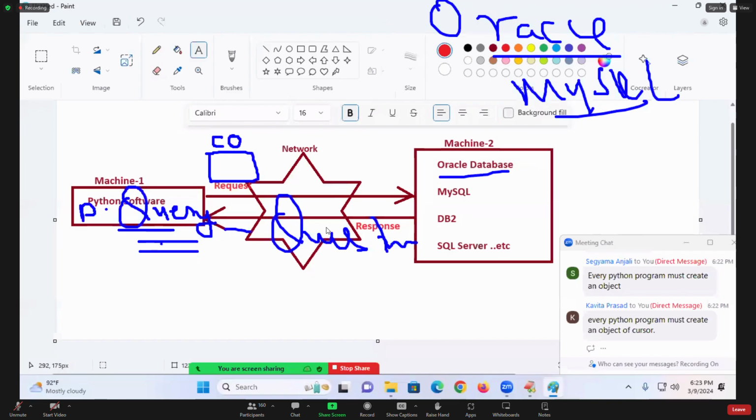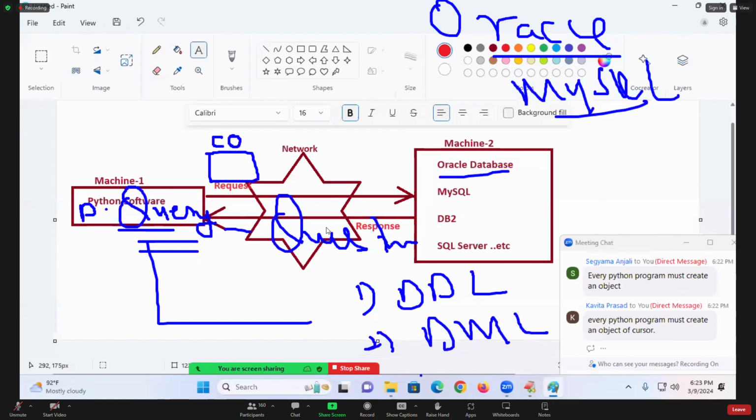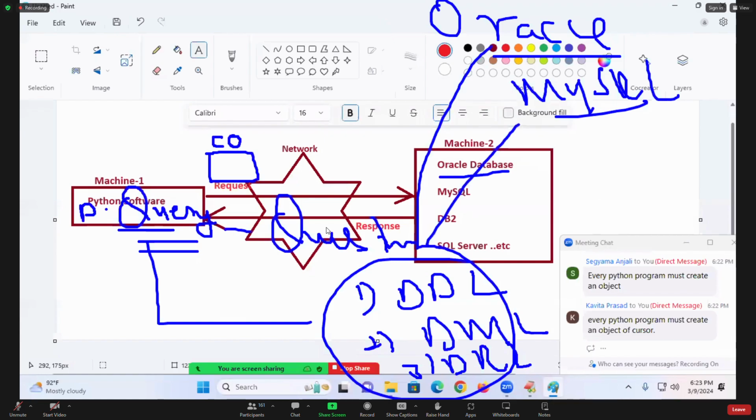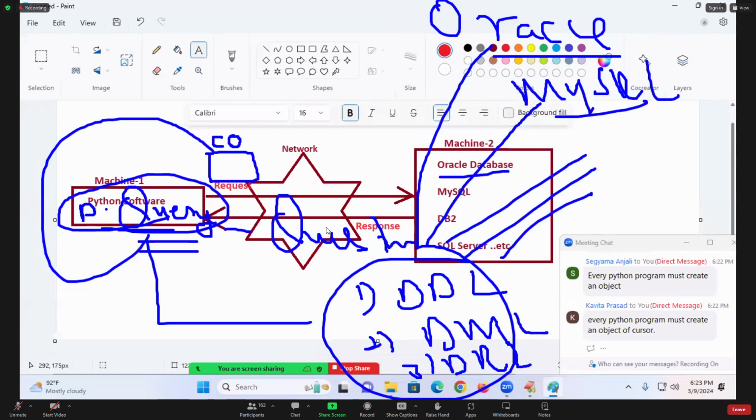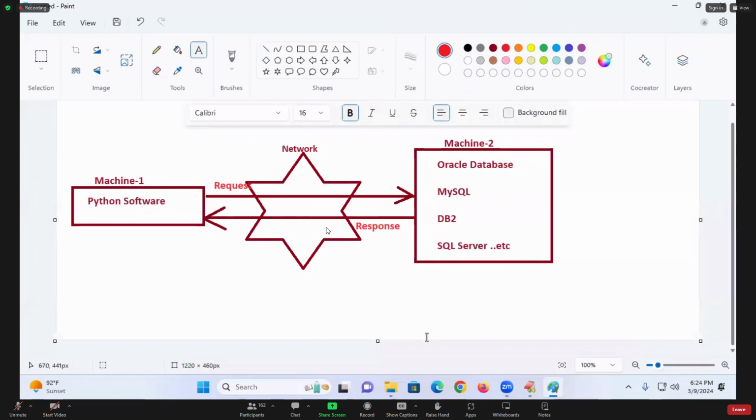So the queries are of three types. One is DDL queries, I'll give you a brief explanation. Number two is DML queries. And the third one is called DRL queries. This is common in Oracle, common in MySQL, common in all RDBMS. So design the query, place the query inside the query object, that is the cursor object, and execute. That is my next step.